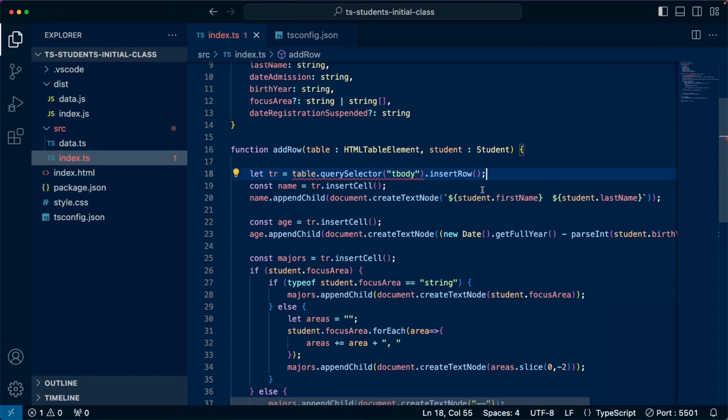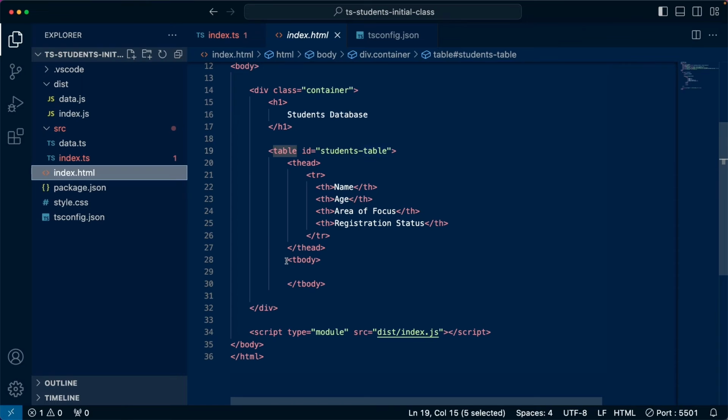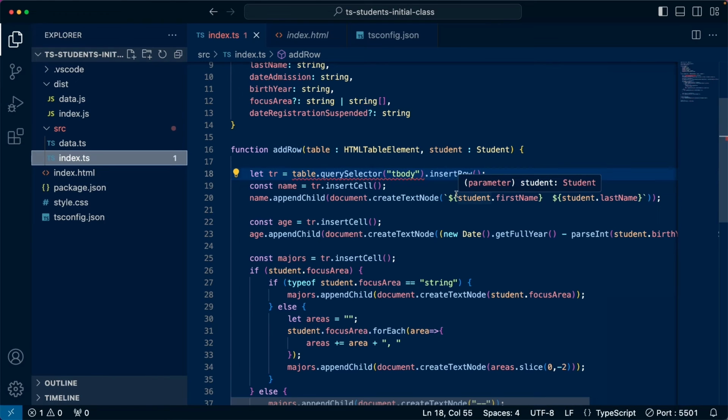Well, in our case, we have no doubt that this will exist, because if we go to the HTML file, we can see that the T-body is already hard-coded right here. So there's no chance we don't find that T-body. Fortunately, in TypeScript, there is something that serves exactly for this case.